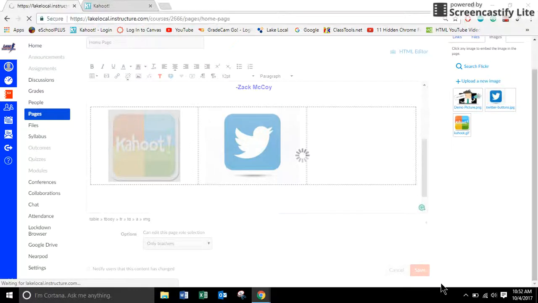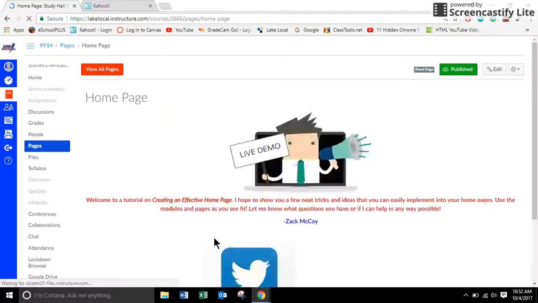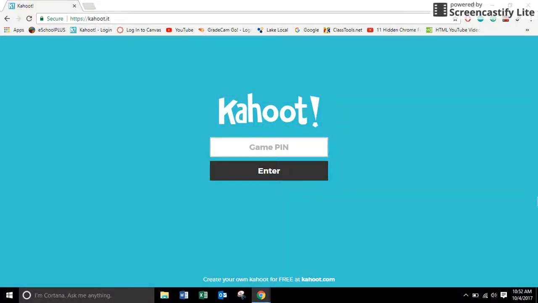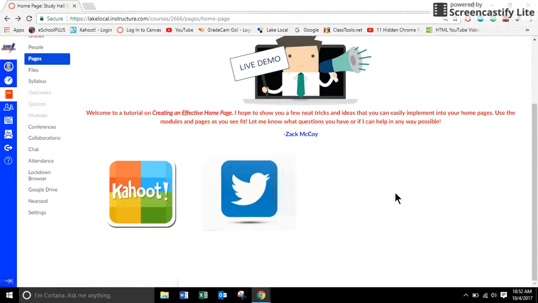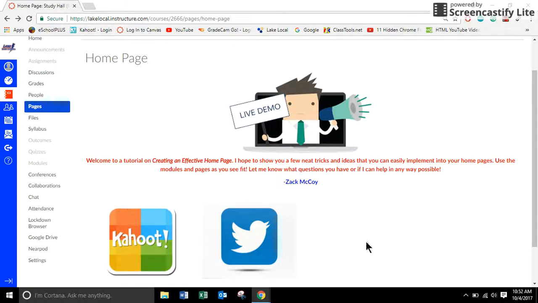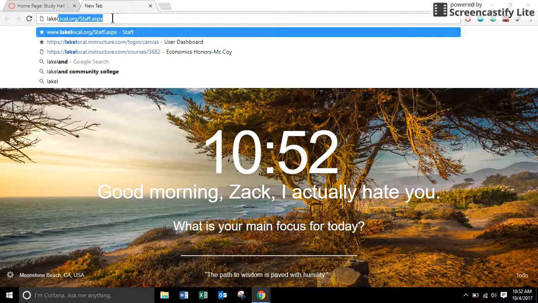So we're going to save, and check to see how we've done. Click on that, and it will take me to the Kahoot page. So everything's working well so far. We've got a couple of buttons that we've added in there, which is nice. What I'm going to do is add in another button here. Let's do one to the Lake Local website, so lakelocal.org.